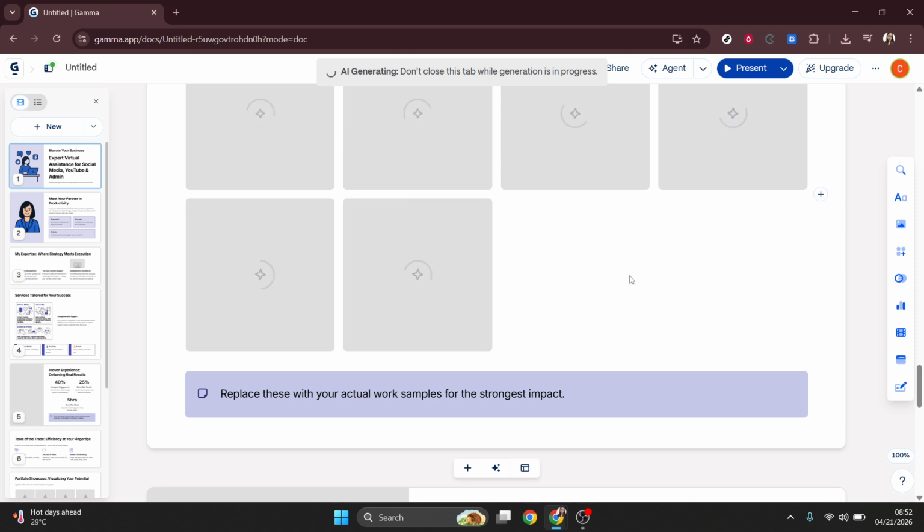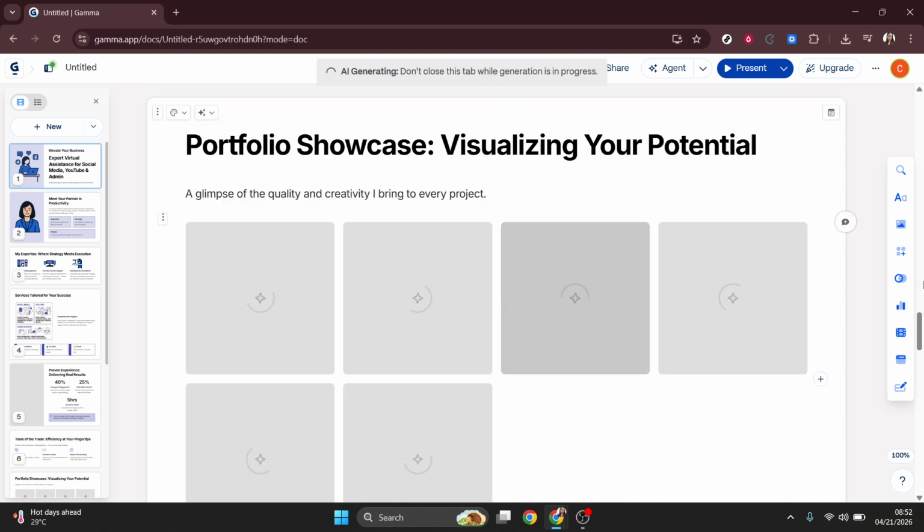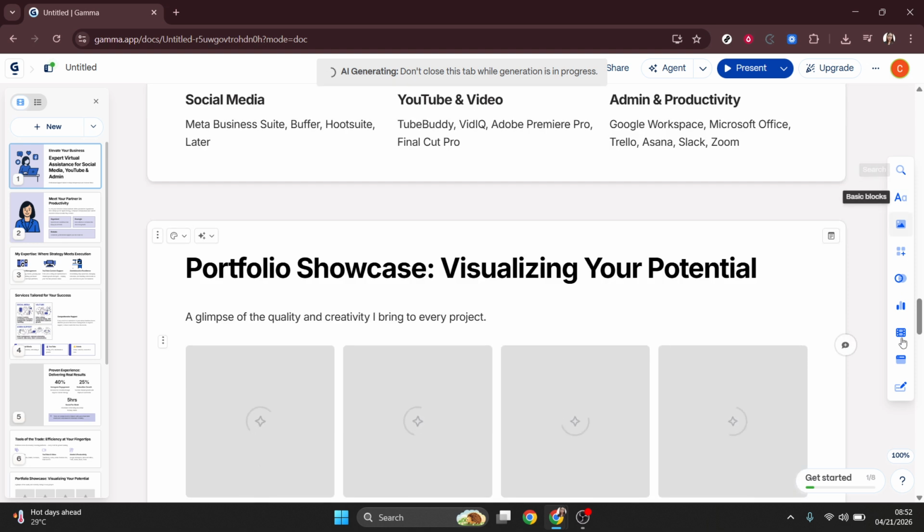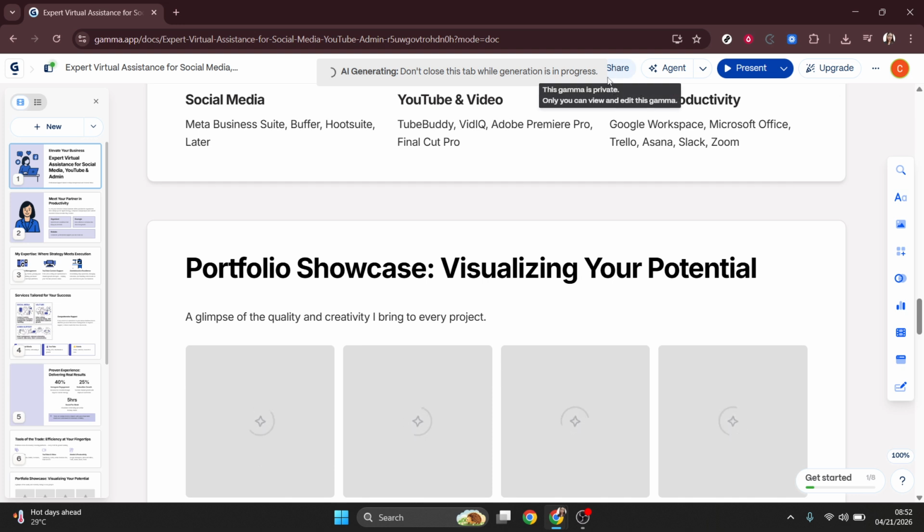Wrap up with a clear call to action on the last slide. A simple, let's work together, works well, followed by your preferred contact method and a booking link if you use one. Finally, click share, copy your link and send it to prospective clients, attach it to job applications, and post it on platforms like Facebook or LinkedIn. Before sending, preview the link on mobile and desktop to ensure everything looks polished.